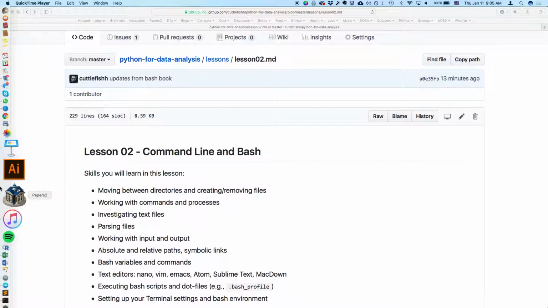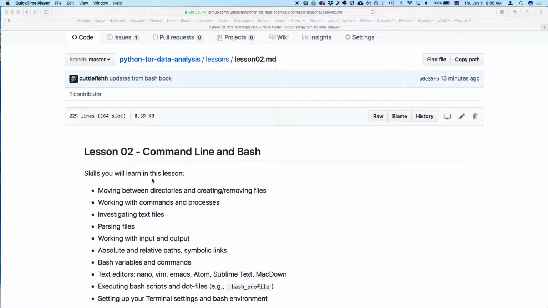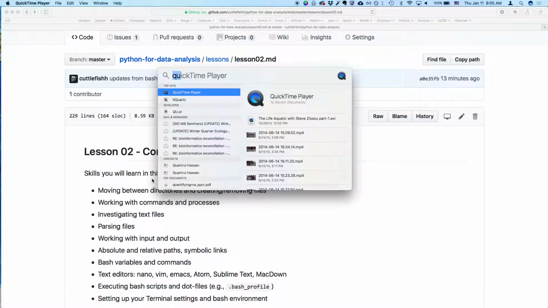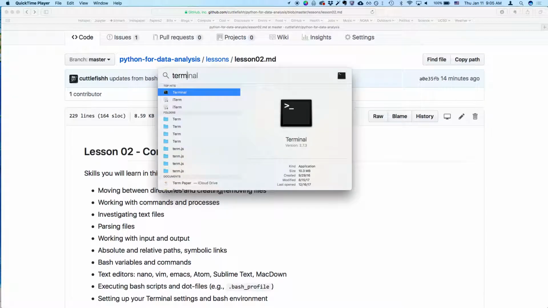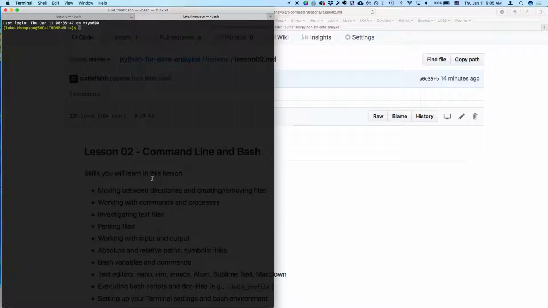My dock's over here on the left, so I can do that on a Mac, or you can also type Command spacebar, and it'll bring up your Spotlight search, and you can type terminal, and that's almost always going to be the first hit, the terminal application, and so hit enter, and it'll open up your terminal application.